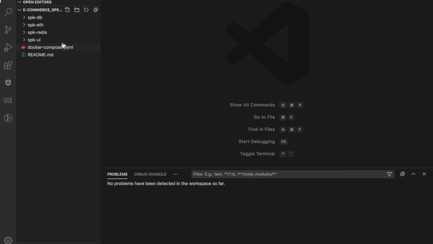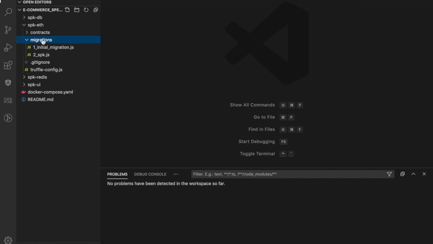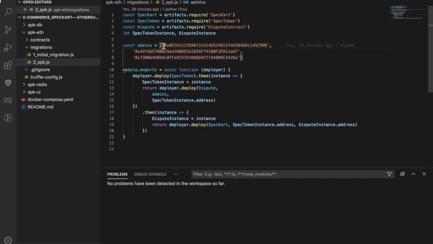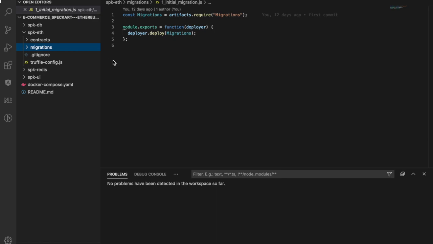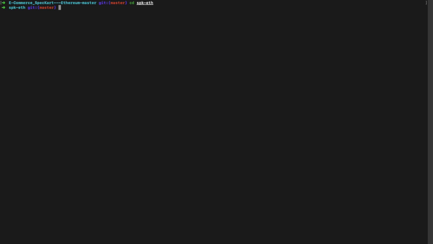Before I deploy, I have to go to the migrations page. This is the smart contract, depending on which we are running the whole platform. Make sure this is the set of admins I'm giving, the set of people who are solving the disputes here. Then we have to deploy the contracts here.